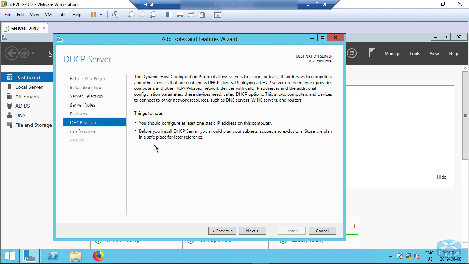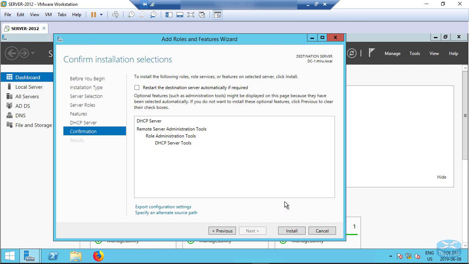It says things to note. You should configure at least one static IP address on this computer before you do that. I already set it up and assigned a static IP address for this server. So I'm going to click on next here. Then I'm going to click on install. If you want that server to automatically restart, then you click on this check mark. In this case, I don't want to check that on. So I'm going to click on install.